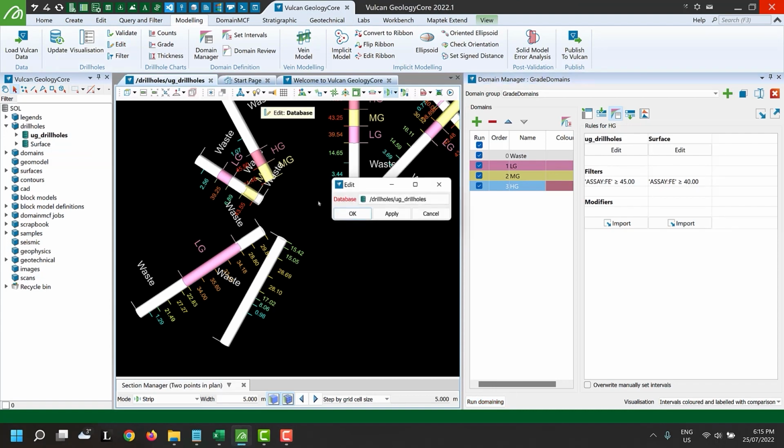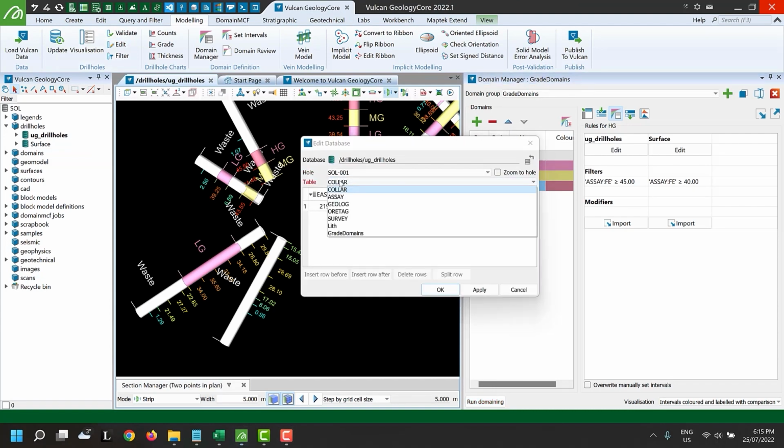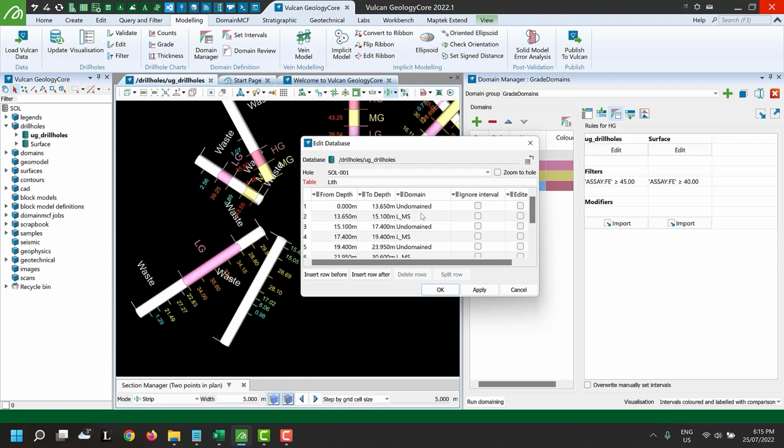And of course, all this work that we're doing when modifying the domains, getting ready for modelling, is saved into individual tables that are automatically created in the database.